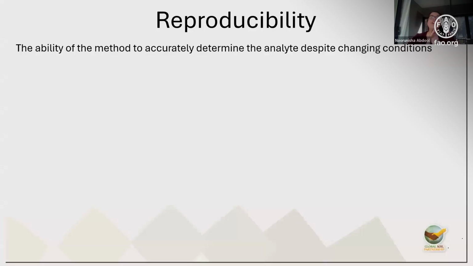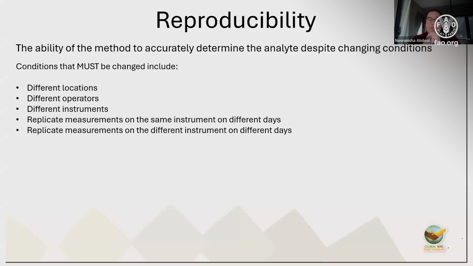Okay, moving on to reproducibility. So this is a case of, are we able to get the same result or a similar result within reason time and time again? That means if I do it today, is Joseph able to do it tomorrow, and is Ralph able to do it the next week? So we do this with changing conditions as well.